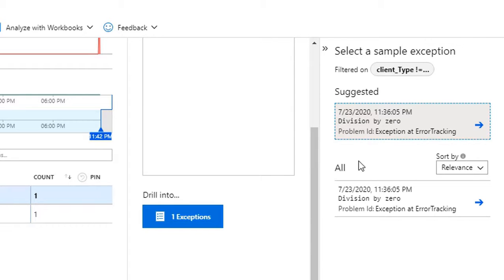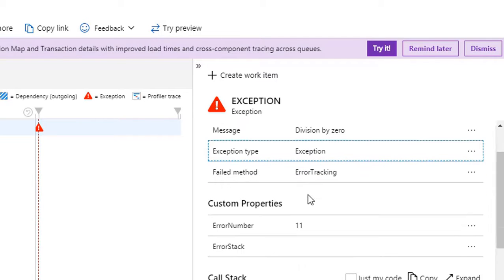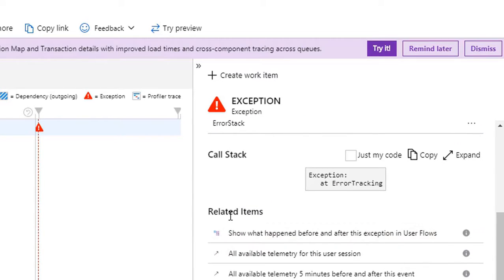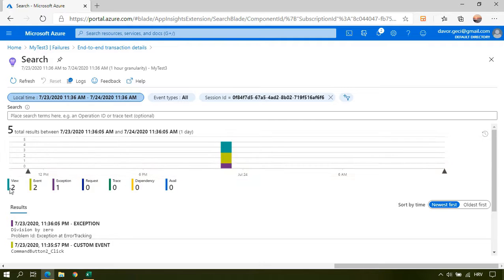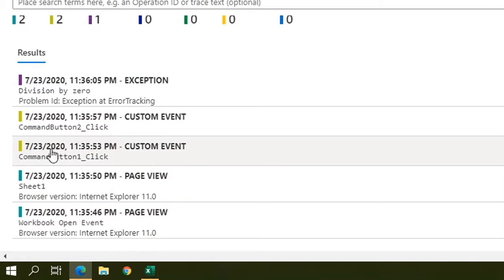We can click on it to see more details. This is the event time, the message division by 0. Exception error tracking, error number 11. Call stack, we don't have it. And let's click all available telemetry for this user session. Here we can see that we had 2 views, 2 events and 1 exception. Page view, command button 1 click, command button 2 click, and problem ID, exception at error tracking and exception.